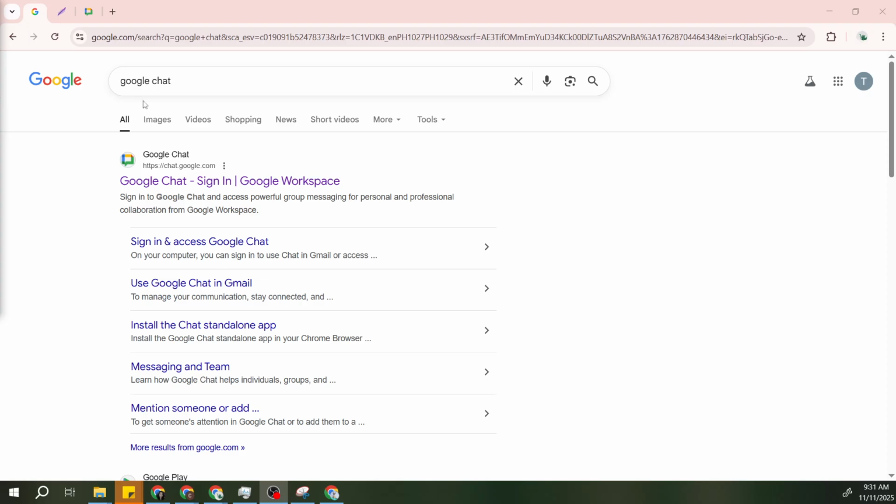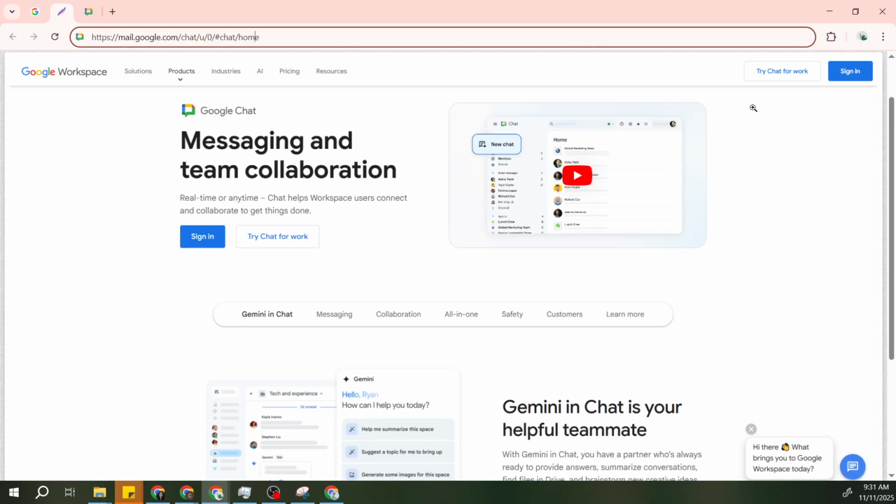First, you'll want to open your preferred web browser. It could be Chrome, Firefox, Safari, or any other browser you use regularly. Once you've got your browser opened, head to your search bar and type in Google Chat. Hit Enter, and you should see the Google Chat website appear in your search results. Go ahead and click on that link to open Google Chat.